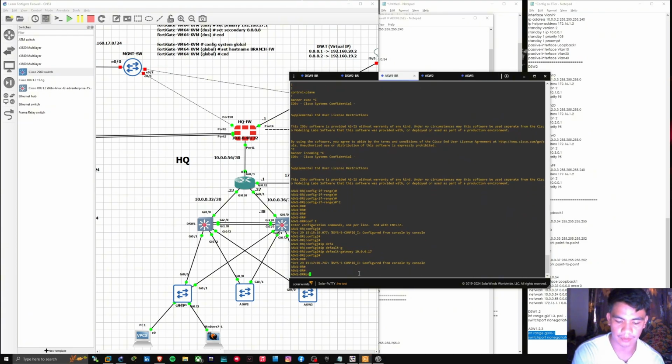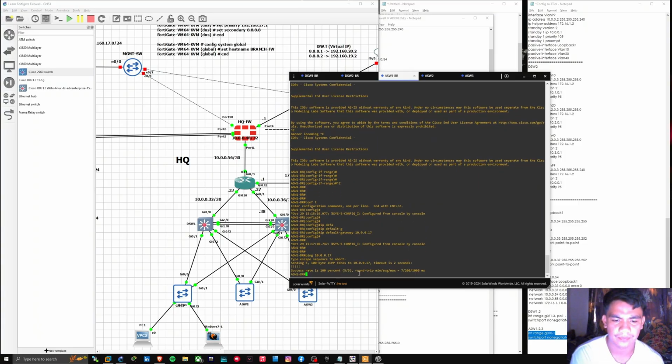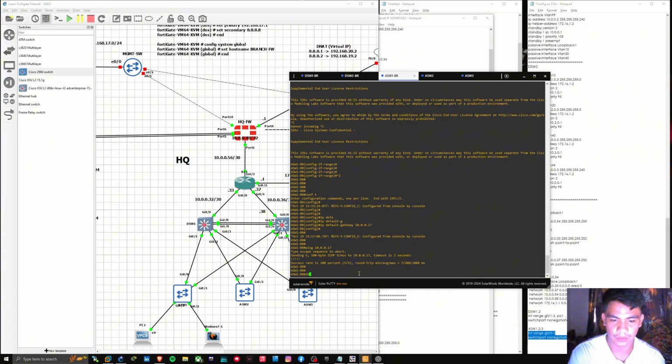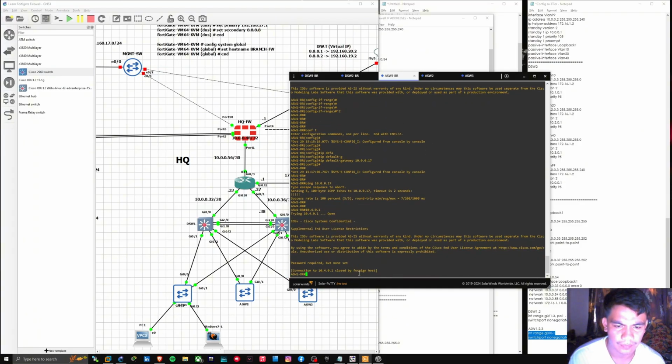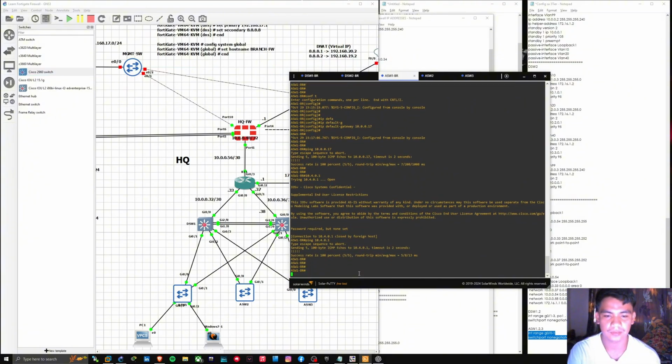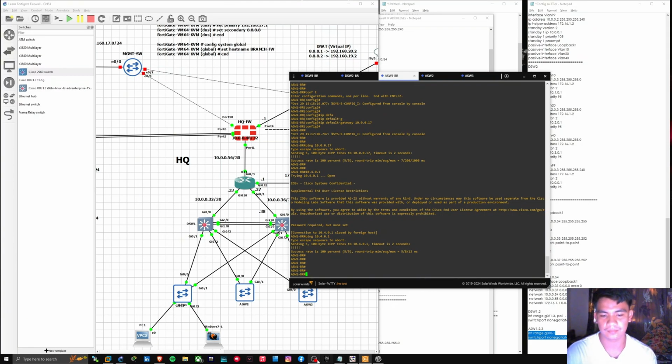I think I should be able to ping that 17. Okay. Now for VLAN 10 is 10.5.4, that's .1. Sorry, I am pinging the wrong one. Okay, thank you.